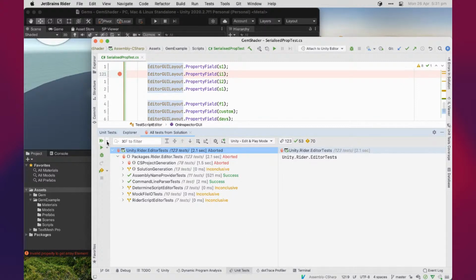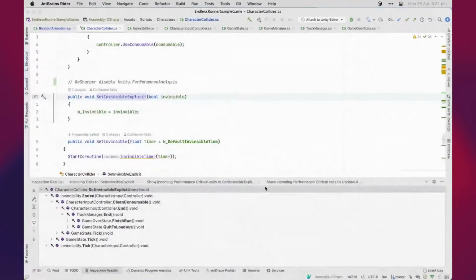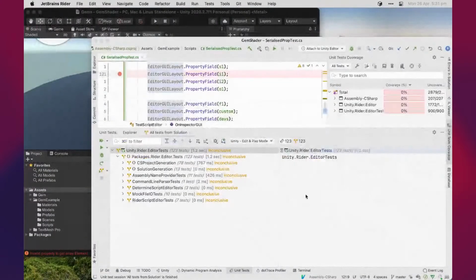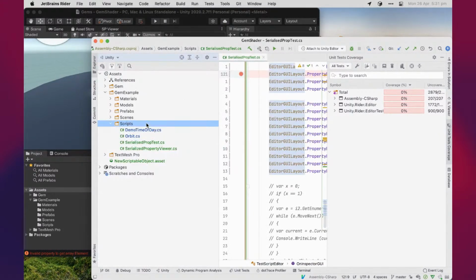What we can also do is run code coverage for that as well. If we run this now, we have to restart Unity, the editor itself, with code coverage enabled. Then we can run the tests, capture that information, and display it inline in the editor. I won't do that now because that'll take a couple of minutes to get going. I just want to show the last couple of things here as well, a couple of lovely little quick fixes and changes.